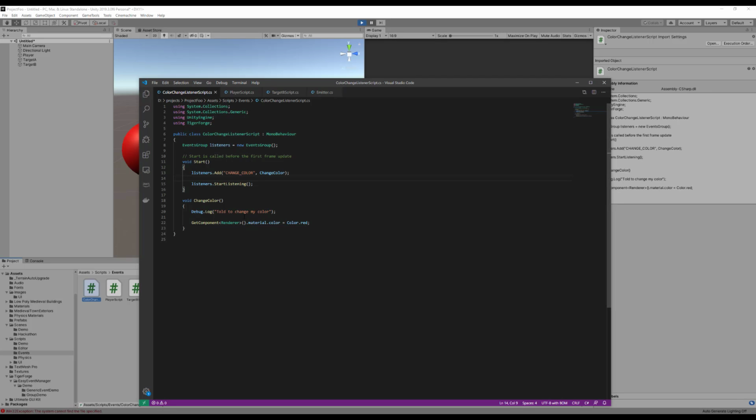So the guy that turned red, he's going to change his color, and then we want to have him send out an event. Let's just say that he is going to send out a changed color event. So he receives a changed color, he's going to send out a changed color event.